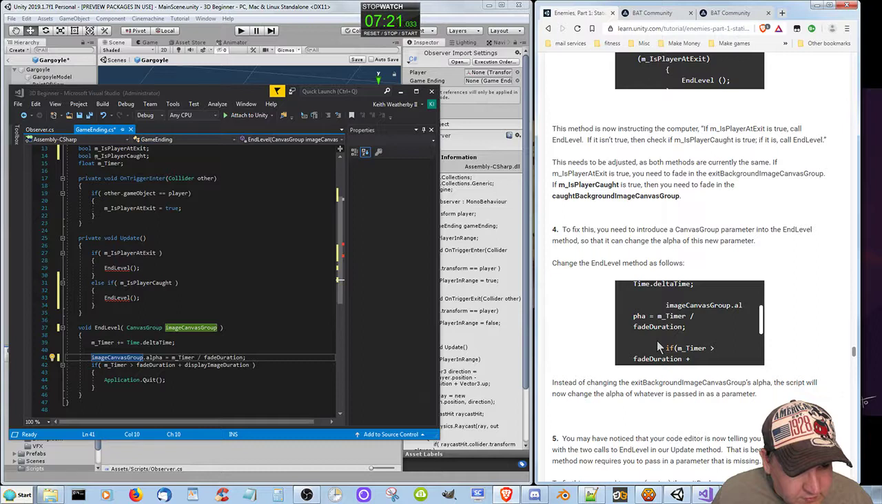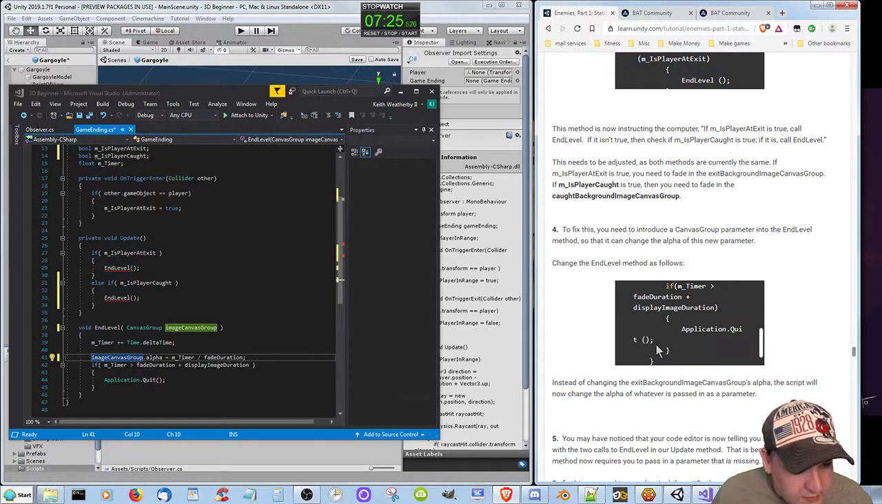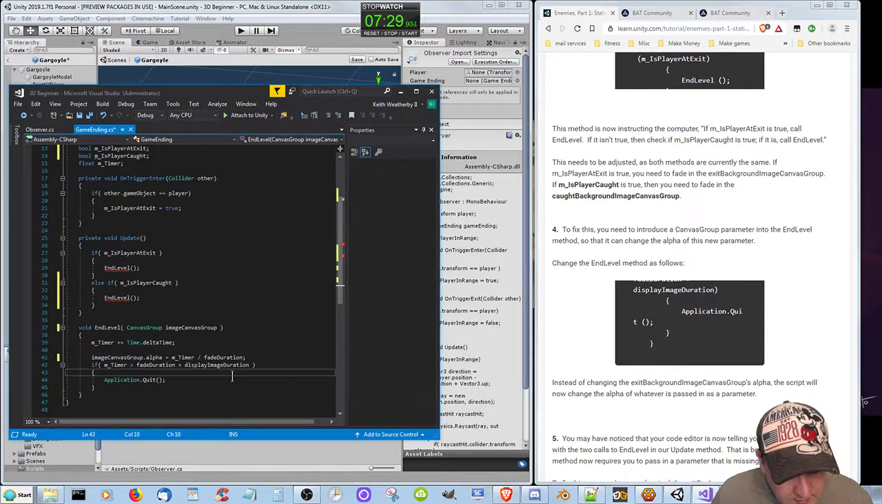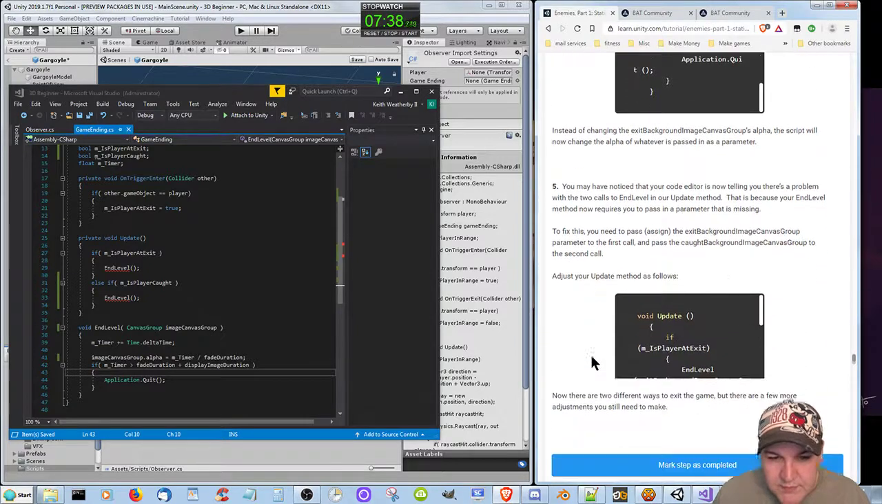Mtimer slash fade duration. Display image duration, application quit. So it should work alright. Instead of changing the exit background image canvas group's alpha, the script will now change the alpha of whatever is passed in as a parameter.